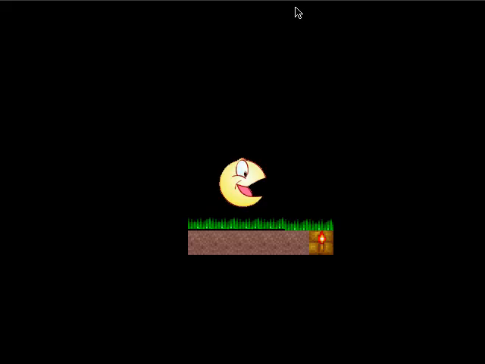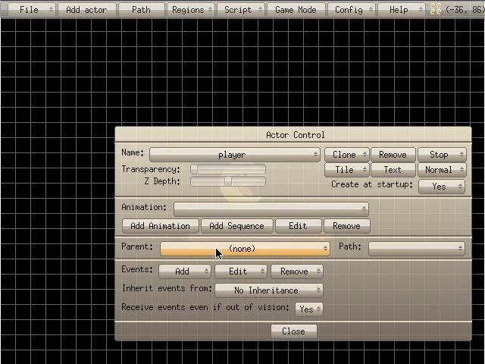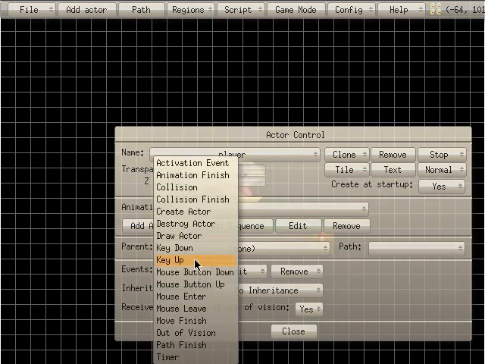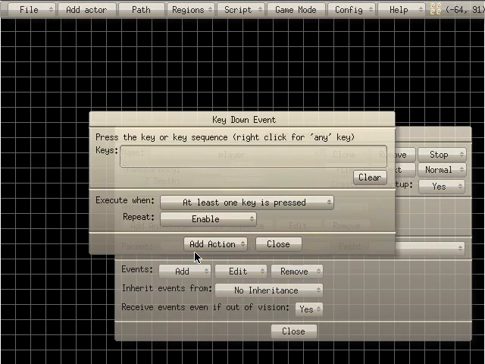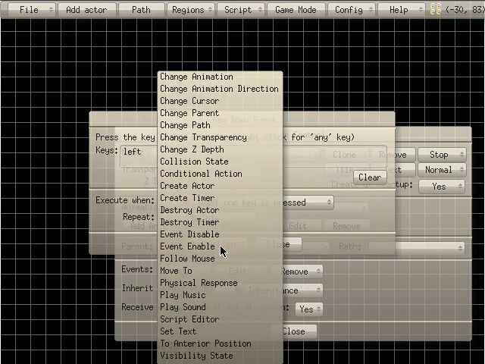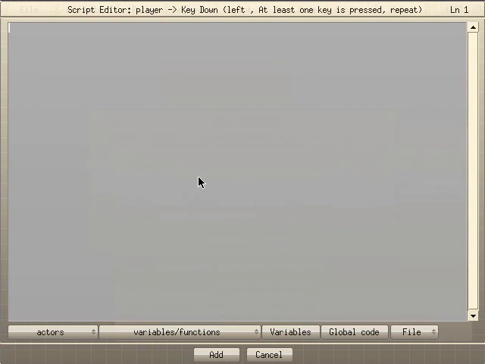When I go into game mode, if I hit the right arrow, our character moves to the right. Now we need to add something so we can move him back. We'll hit add, key down. I'm going to click in this box here. I'll hit my left arrow, and you can see it says left there. I'm going to leave that stuff as it is. I'm going to hit add action. Once again, we're going to go into script editor, and this time we'll say x equals x minus 5 semicolon.